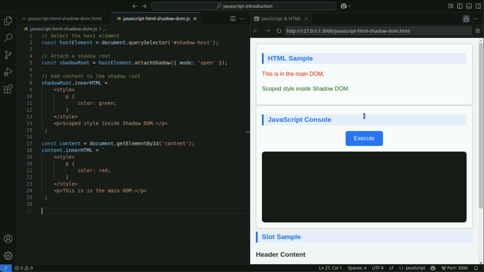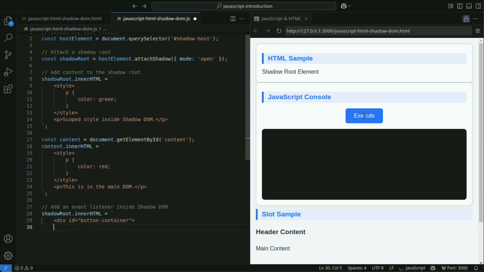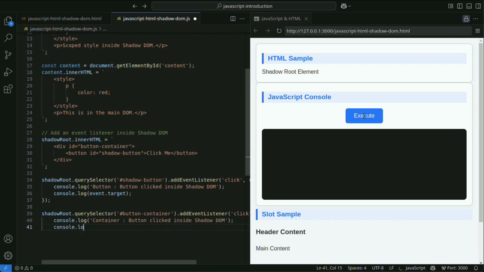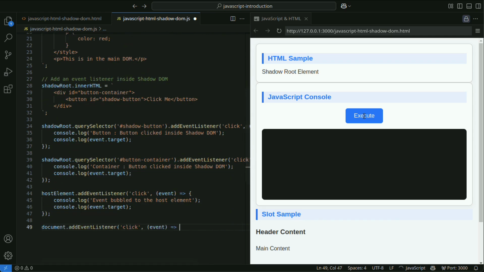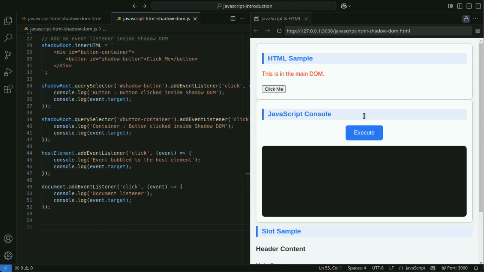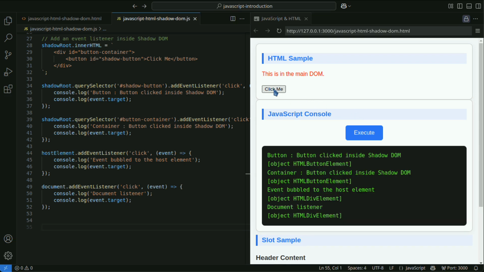Events within the Shadow DOM are similar to regular DOM events but may behave differently in terms of propagation due to encapsulation. Here is an example. When the button is clicked, both listeners are triggered, demonstrating the behavior of event bubbling.